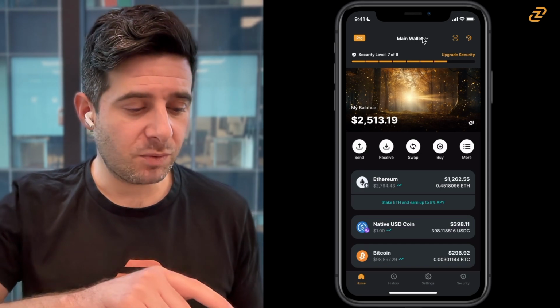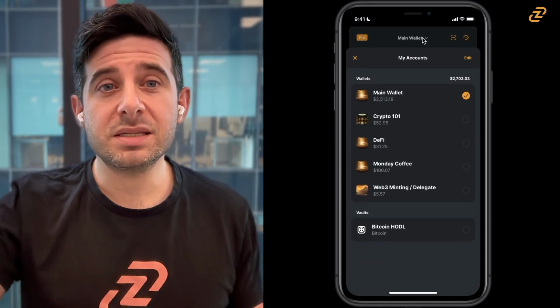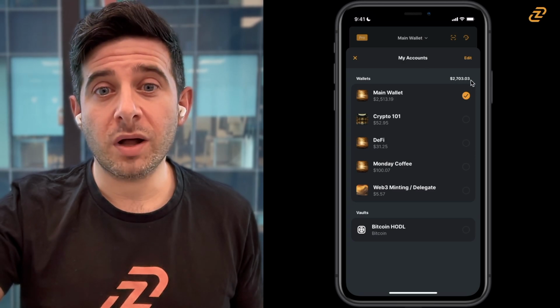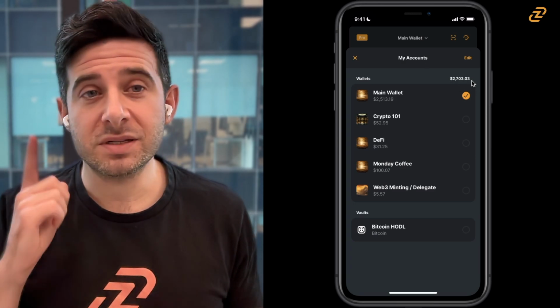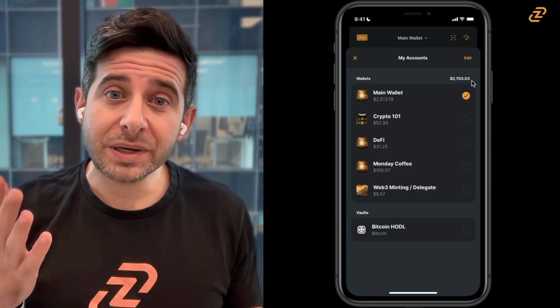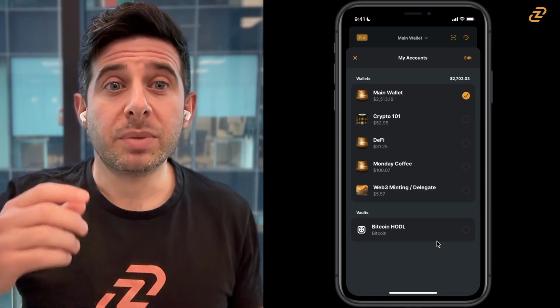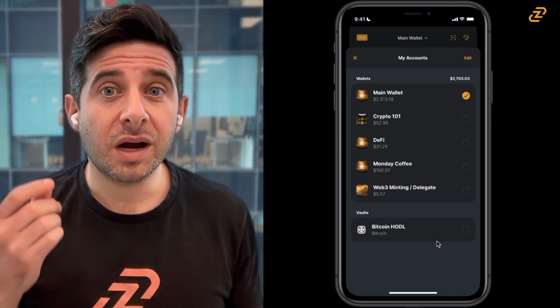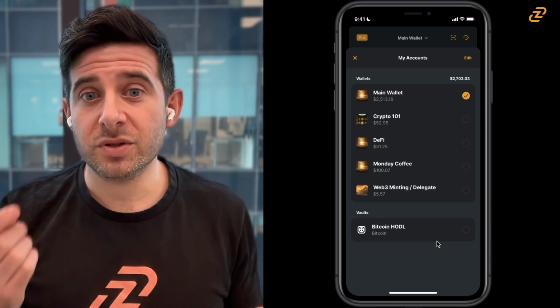If I tap on main wallet, you'll see that I can see the other wallets that I have. I can see the total balance for all of the wallets, but it's down by $1,000. Why? Because I have $1,000 worth of Bitcoin now in my Bitcoin vault, but that number is hidden from all of the other wallets. So let's open our Bitcoin vault and let's go to withdraw.